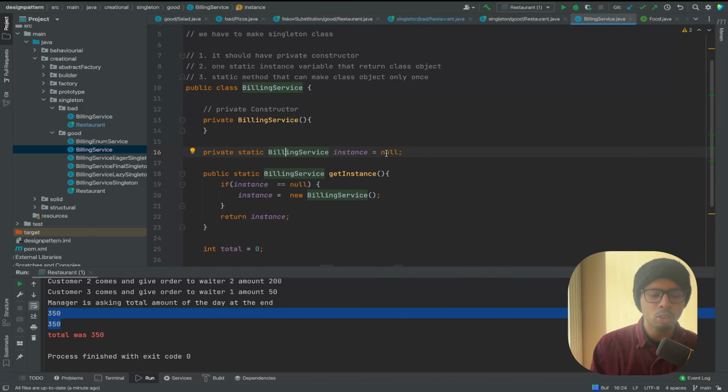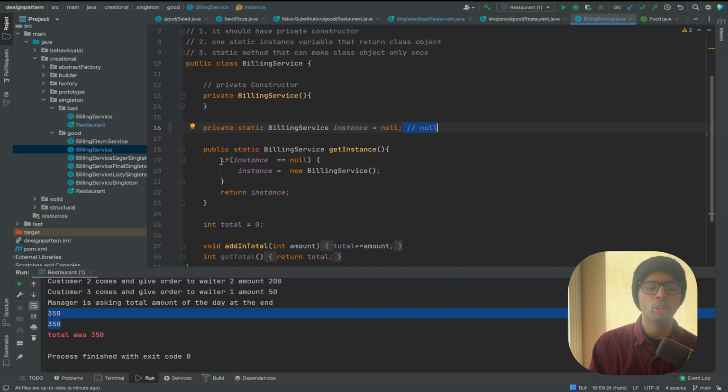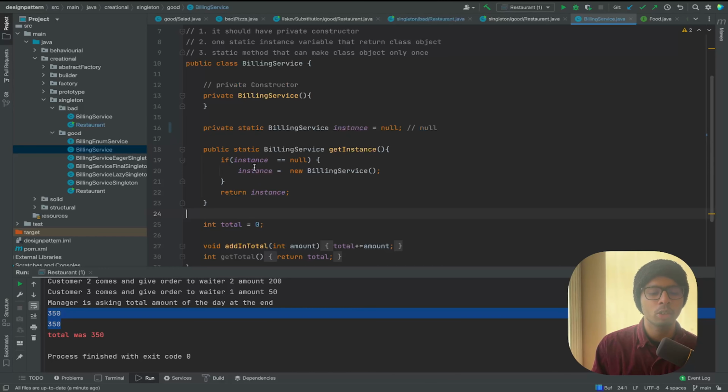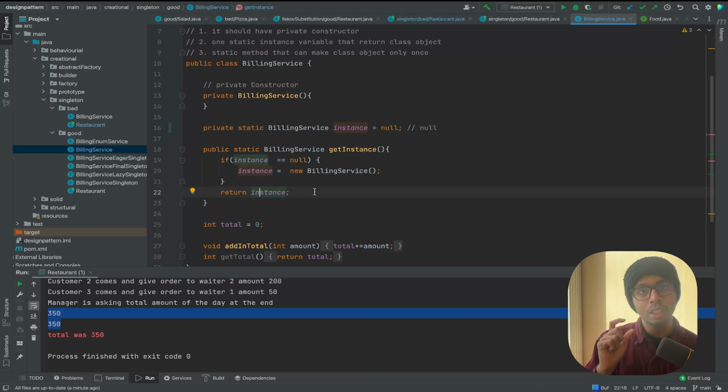The second point is that we are going to make one instance variable. We define it as null right now. So it means that our object is null right now. And the third step is that we make one static method, get instance. In that method, if instance equals null, then we create an instance. Other than that, if we have already put a value into the instance variable, it means that we have already created an object once. Next time, we are going to return that instance.